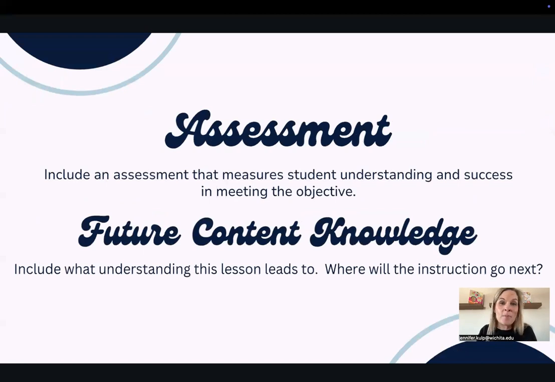All right, the final piece is the assessment. So your assessment is exciting because this is where students get to show you that they understand and also that they're meeting the objective that you've written. So the assessment that you provide could be an exit ticket. It could be pictures that students have to put in order that show that they understand the beginning, middle, and end of the story. It can look different ways. So look at the assessment resources in the module and think about what makes the most sense for your students.